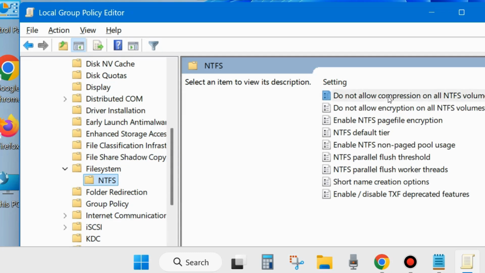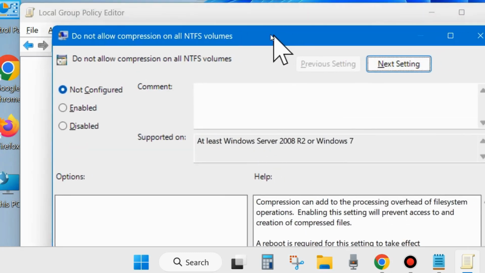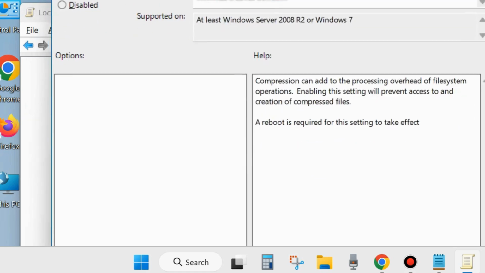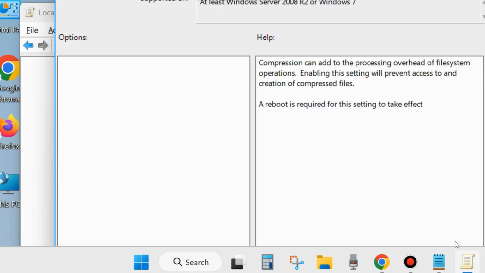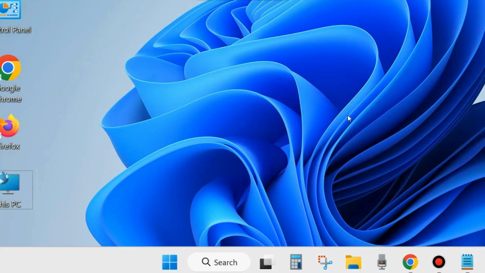Thereafter go to right side and here open Do Not Allow Compression on All NTFS volumes, and here make sure that Do Not Allow Compression on All NTFS volumes is set as disabled, either disabled or not configured. And if you found it enabled, then choose disabled or not configured and choose Apply and OK to save the changes, and check whether your error is resolved or not. If not, go to the next fixes.